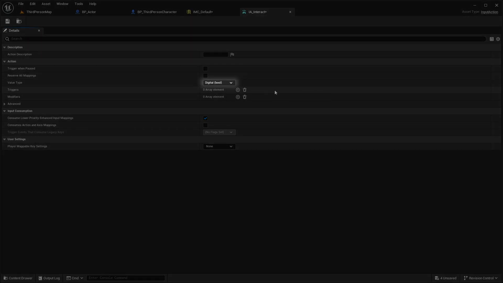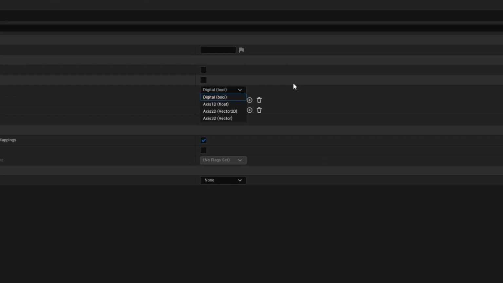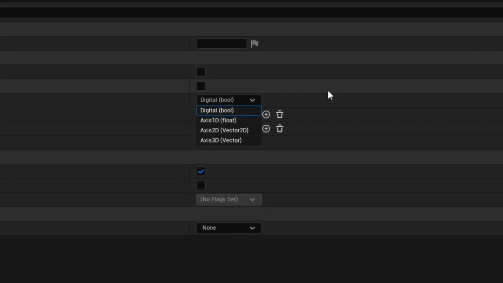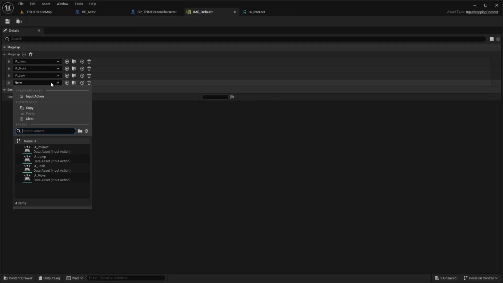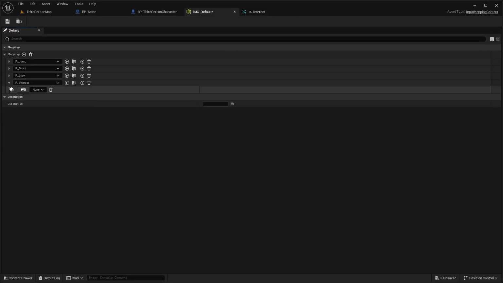So the only key setting here is the value type you see here. Since we just want something to happen on a button press, leaving it here on digital is fine. The other options here are like 1D or 2D axes for inputs like movement or camera rotation. You can now find IA interact in the dropdown. So open this dropdown and we want to assign this to E. So I'm just gonna open this keyboard button and press E. This has recorded my input and this mapping is now set to E on my keyboard.